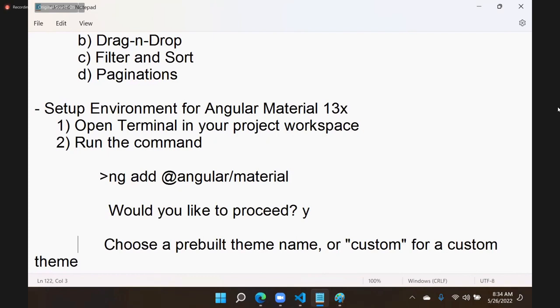It is asking, choose a pre-built theme or custom theme. I will just give, this is enough. Actually, this Angular material is using CSS. And for CSS, they have given ready-made theme files. That means like gray theme, purple, blue theme, green theme, some themes they have given. You can use those theme files. If you use those theme files, automatically the entire appearance of components will be according to that theme.